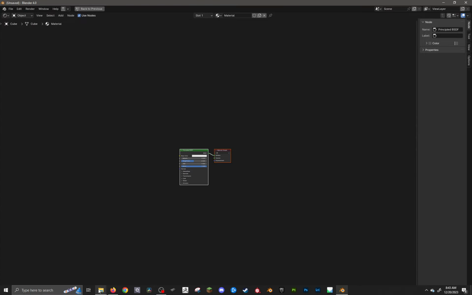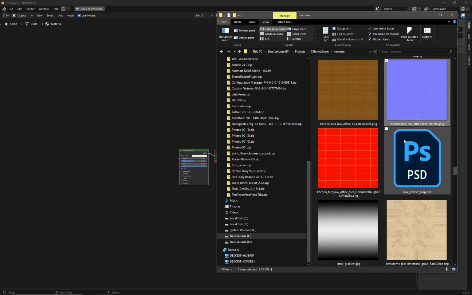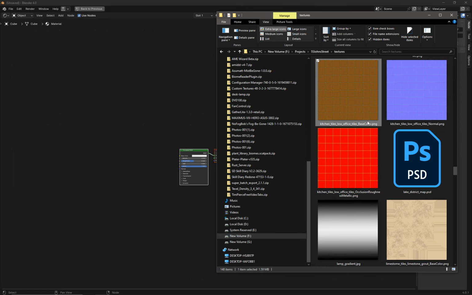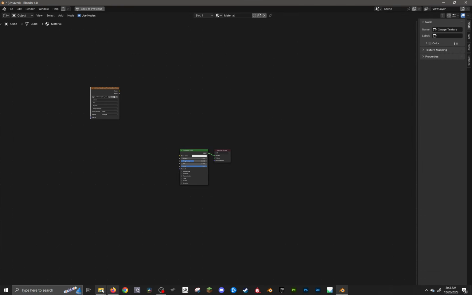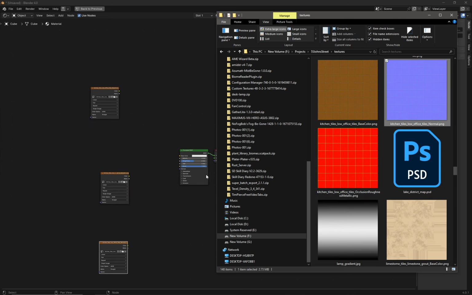Then I'm going to go to a folder where I've got my textures, and I'm going to individually drag them in because you can't do them all at once. So I'm going to drag in my diffuse, then my mask map, and my normal map.